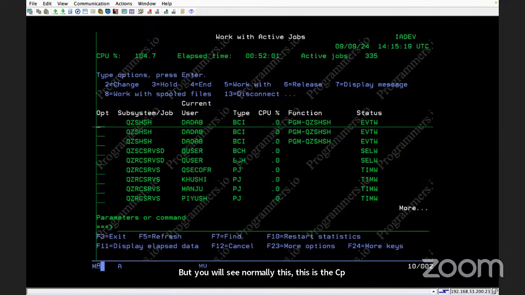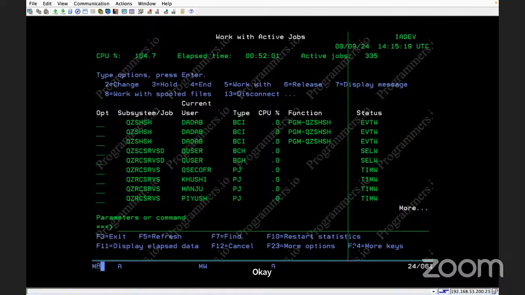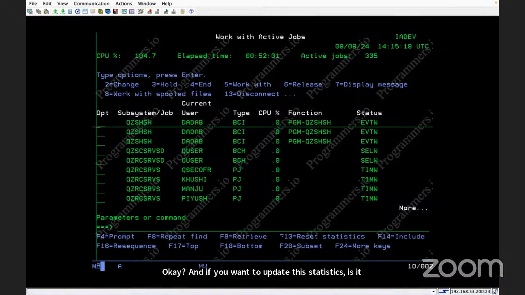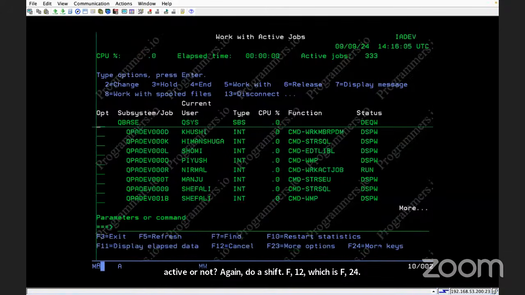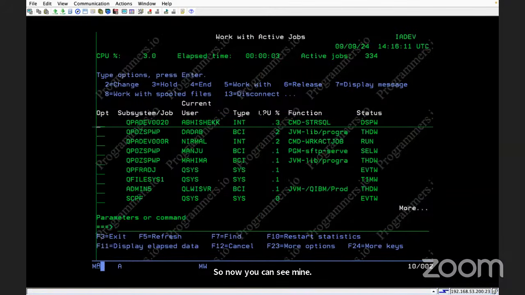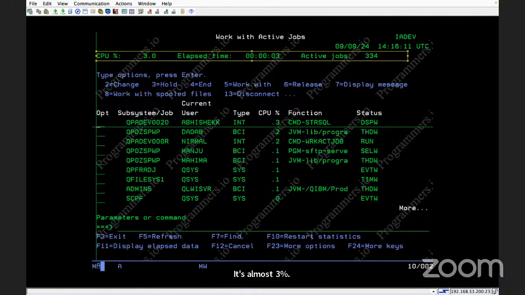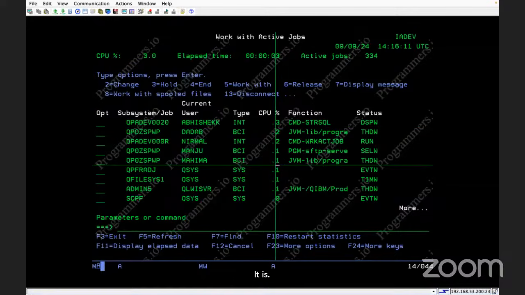And if you want to update these statistics to see whether it is active or not, again do a Shift F4, Shift F12, which is F24. F13 is to reset statistics. Do an F13, which means Shift F1. So now you can see my CPU is again back to normal. It's almost 3%, which is typically what a system should look like.